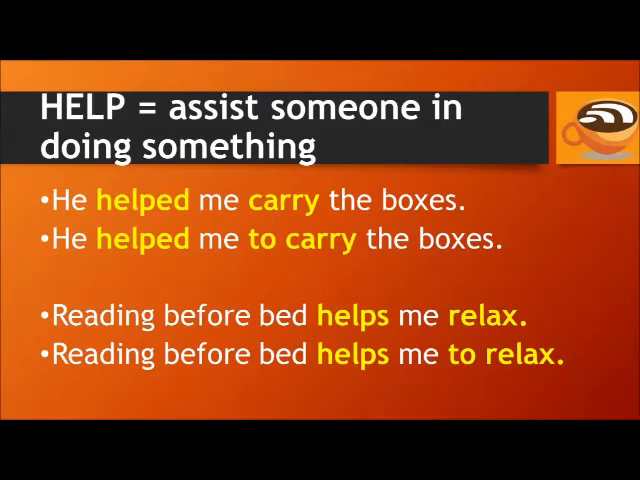Reading before bed helps me relax, or reading before bed helps me to relax. Again, both are correct, but the form without the word to is more common in everyday English.